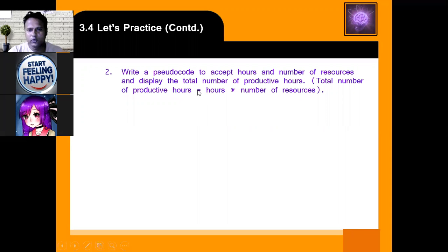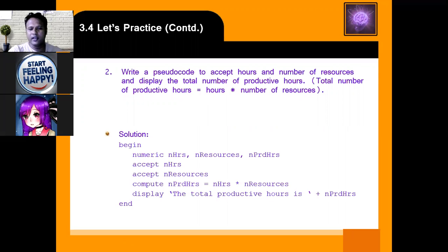So write a pseudocode that accept the hours and number of resources. Hours and number of resources. Display the total number and productive hours. Very simple one. Again, the numeric n hours, resources and productive hours.